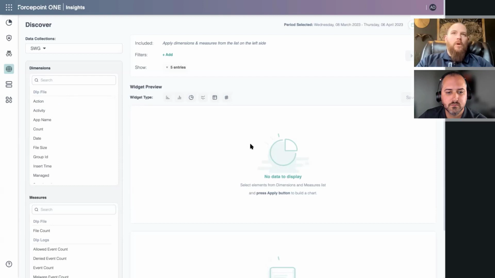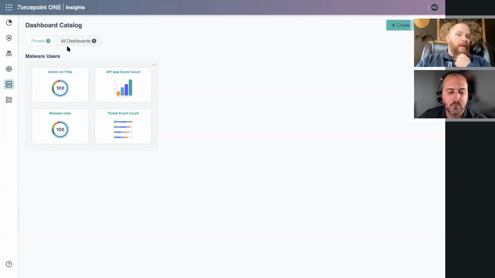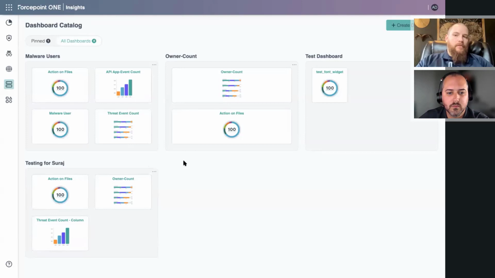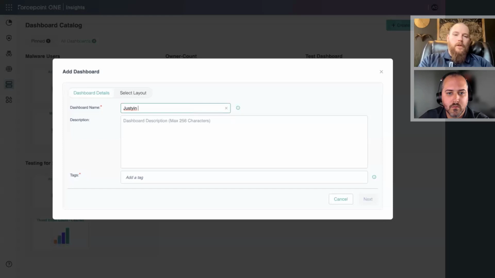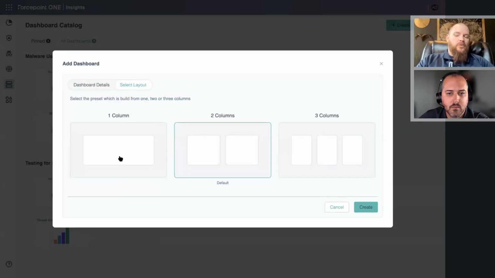And where that comes in handy is we have this dashboard category. So I can create, or catalog, sorry, I can create my own dashboards. So if I go to all dashboards, here's ones that me and other admins have created. So I can go ahead and create a dashboard and we'll just call this Justin's dashboard, or we'll just call this test. So I can select my different layouts. Do I just want one column, two columns, three columns? So in this case, you know what? Let's go ahead and create three columns.